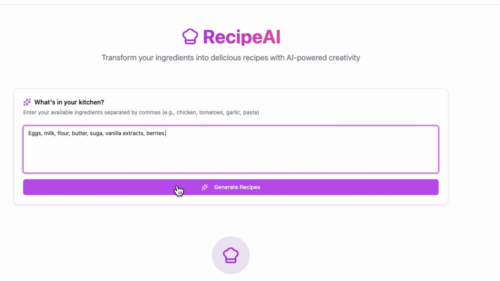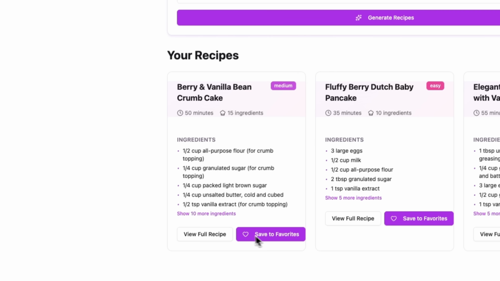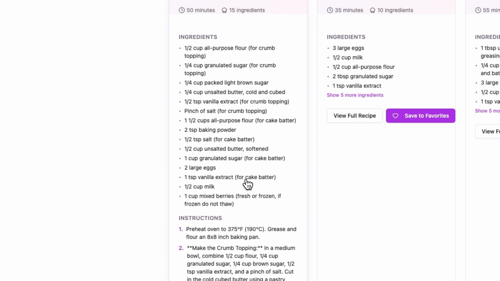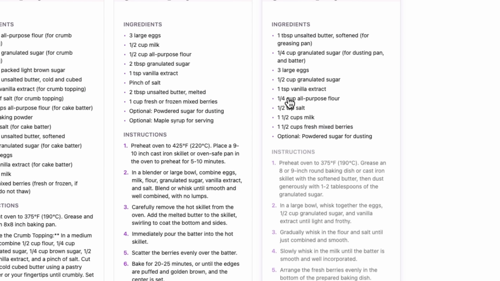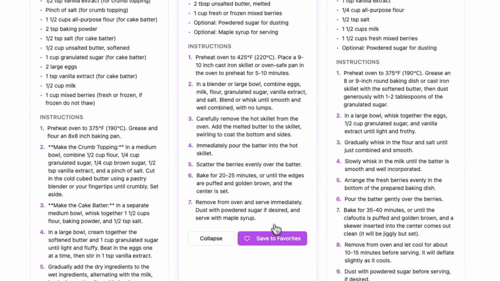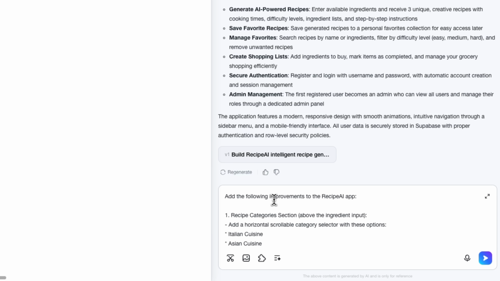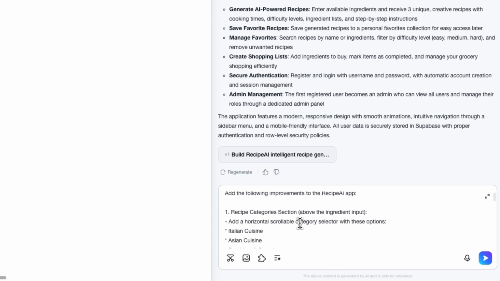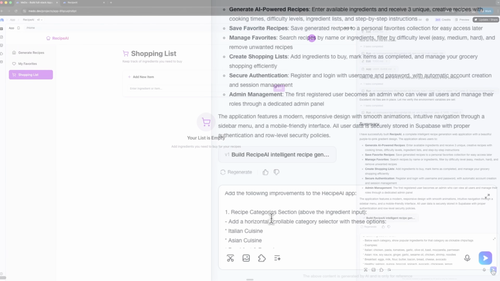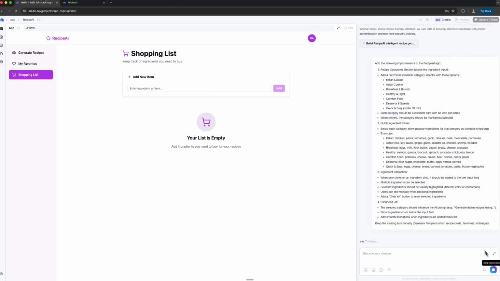This time, I intentionally make a typo, and the AI still understands my intent. The recipes are generated correctly and categorized by difficulty. Now let's improve the application. I want to add categorized sections and a faster way to select ingredients without typing. Guys, I am sending this improvement request to MeDo, and let's see what happens.